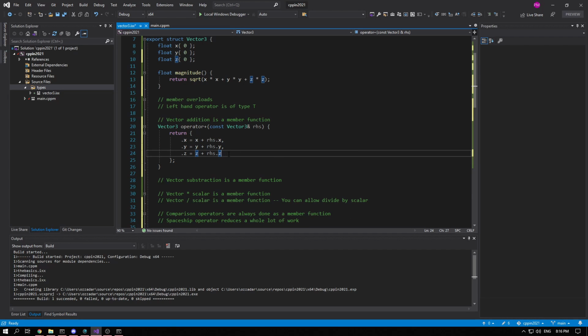So one caveat with this syntax is that the naming needs to be in the same order as it's declared here. Now I don't know, will it warn me? Yeah, so actually Visual Studio is nice. It warns you that out of order initializers are non-standard. So that's our plus operator.